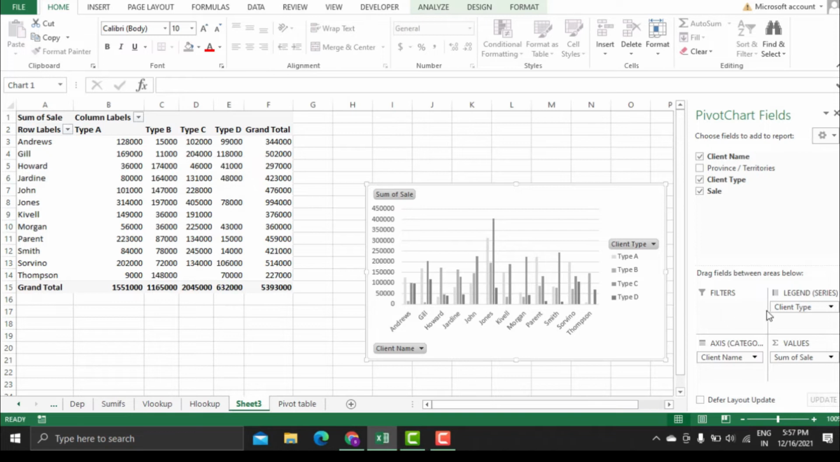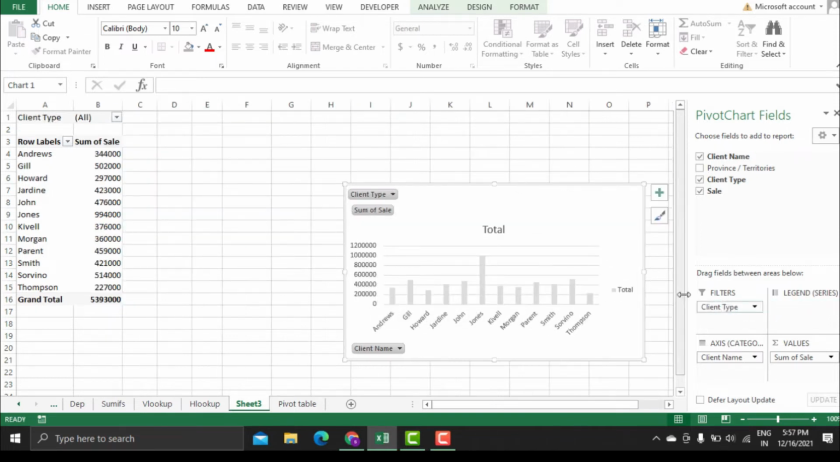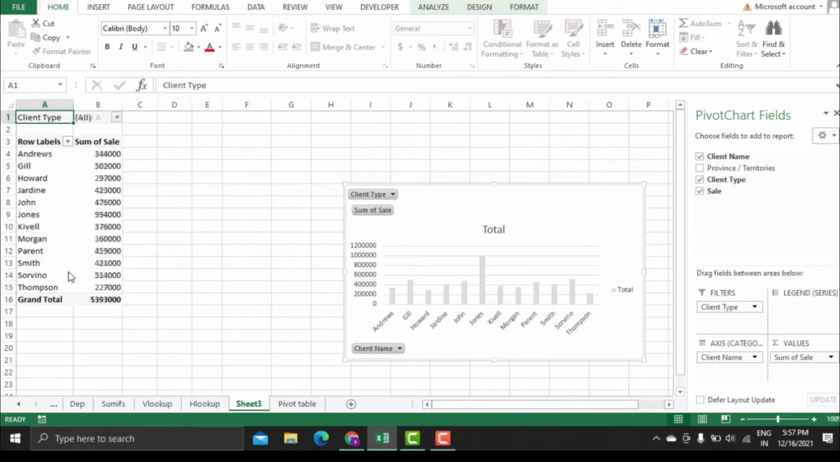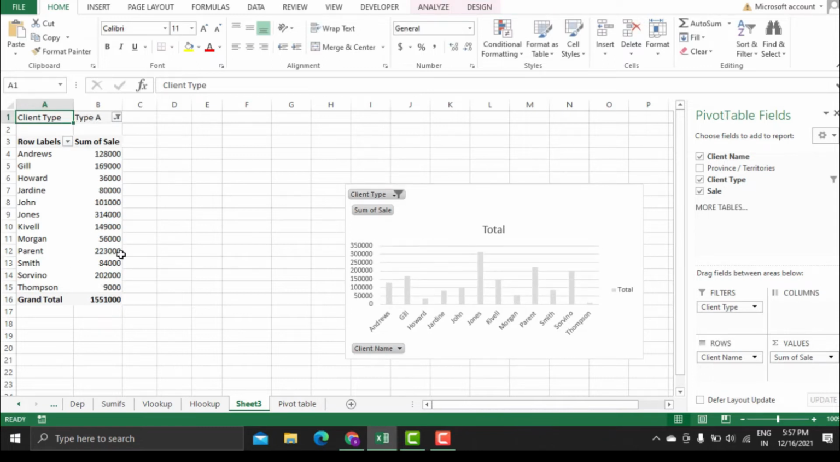You can also take anything from here and leave it in filters, and now you can see this client type here at the top, and you can use it as a filter. Let's say you want to see type A only, so you will select it and okay, and now it will show you only sales which are related to type A.